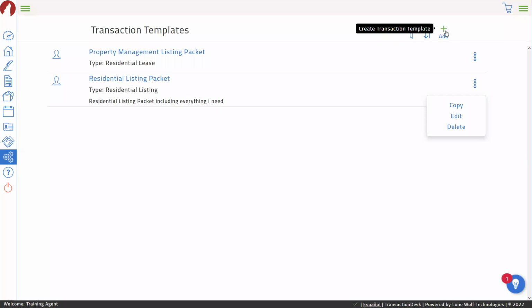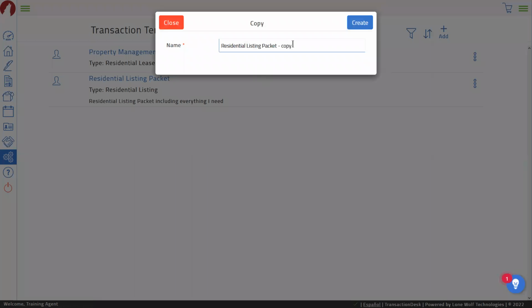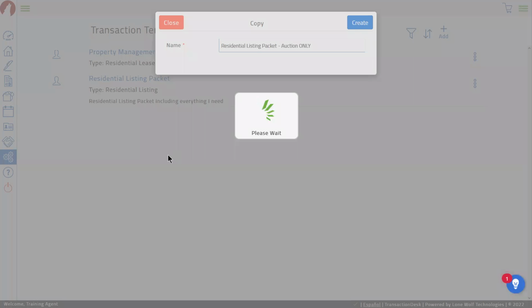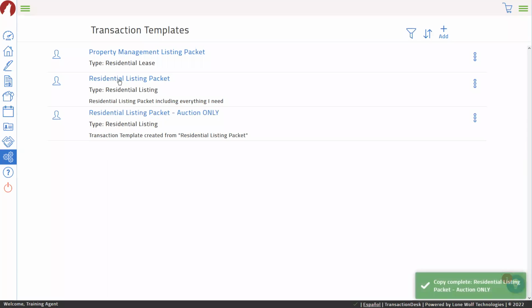if you want to do an all-in-one template, you can create the all-in-one and then copy that, whittle it down to maybe just the specific transaction type. The example I always use is just the auction. So if you had a residential listing packet and then I wanted to make a copy of this, and it's going to be auction only. There we go. I can create, and that'll actually take all of the forms and documents that I have added here and just add a new one.